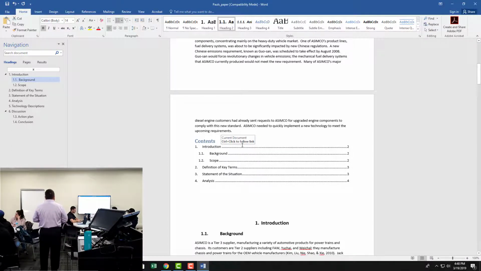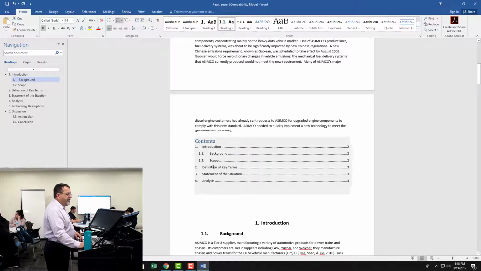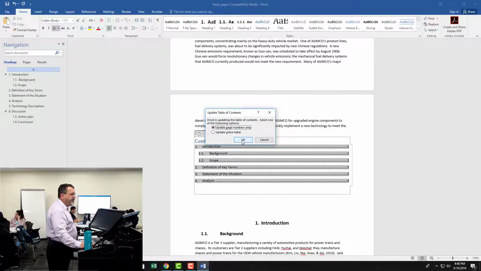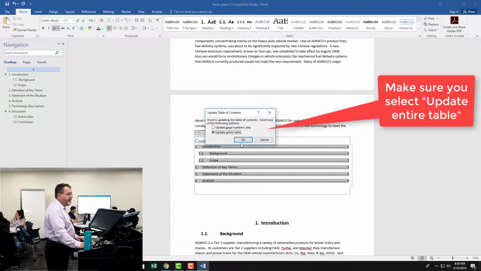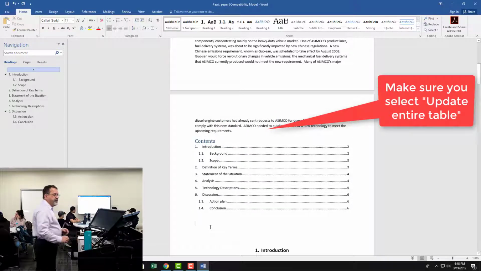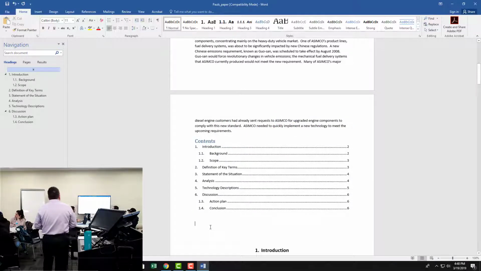My table's still the same, it doesn't have those new ones. All I need to do is right click on it and update table. So it's added all those things in, it's put the page numbers in, everything's formatted right, and it's a beautiful looking document already, right? Just with a few clicks.